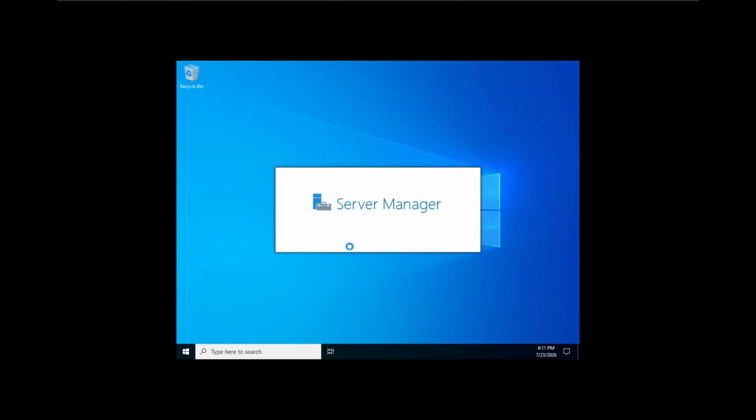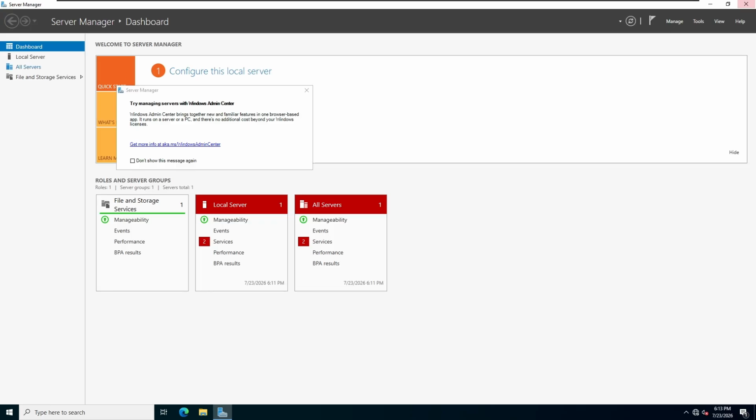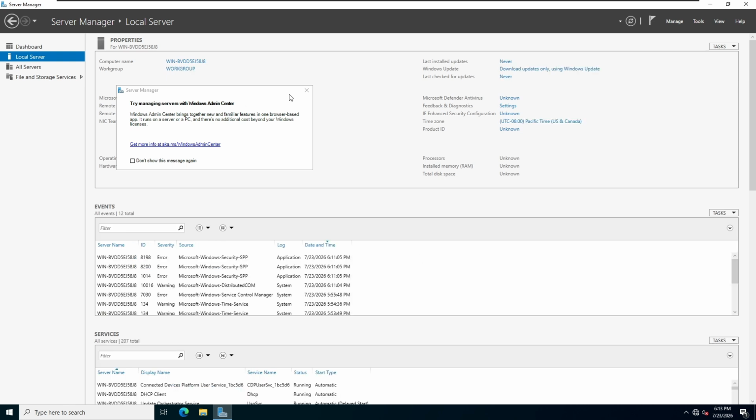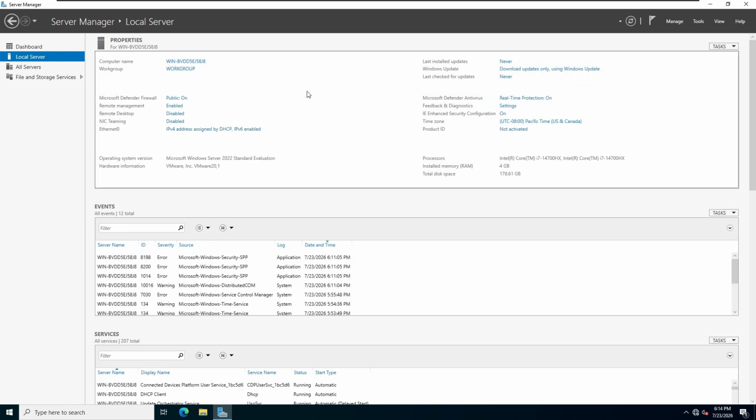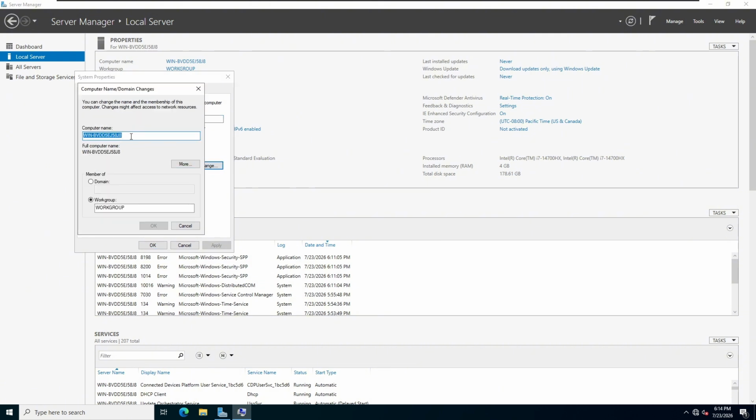Once a server becomes a domain controller, other machines need to know exactly where to find it. That is why I prefer to get the name and the network right before adding any roles. I am starting in Server Manager. The first thing I want to change is the computer name. I will click the current name, choose Change, and rename this server to DC01.